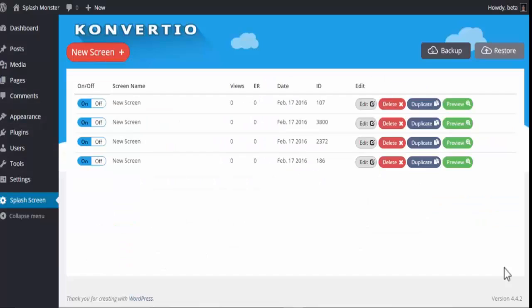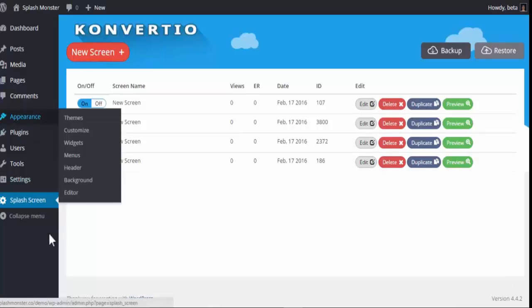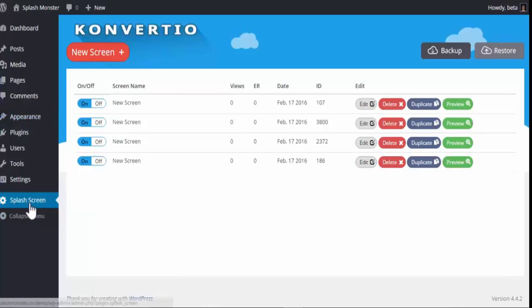Let's start. After you have the plugin installed on your WordPress website, you need to come to this page, Splash Screen. Here you will find all the screens that you have created, and you can add new screens by clicking this New Screen button.